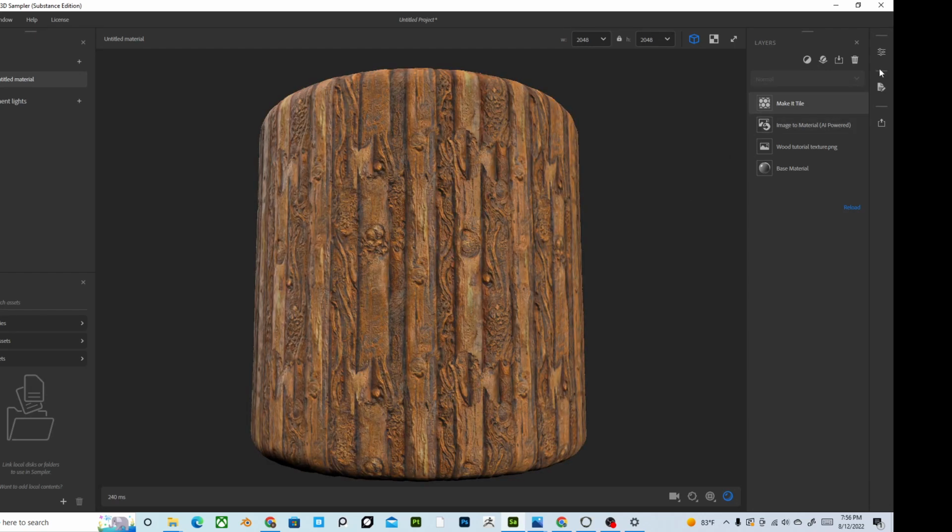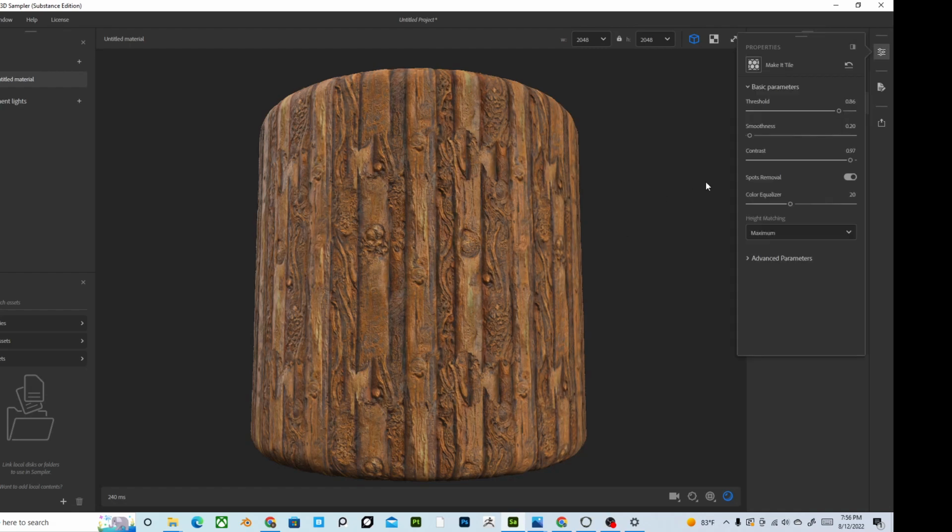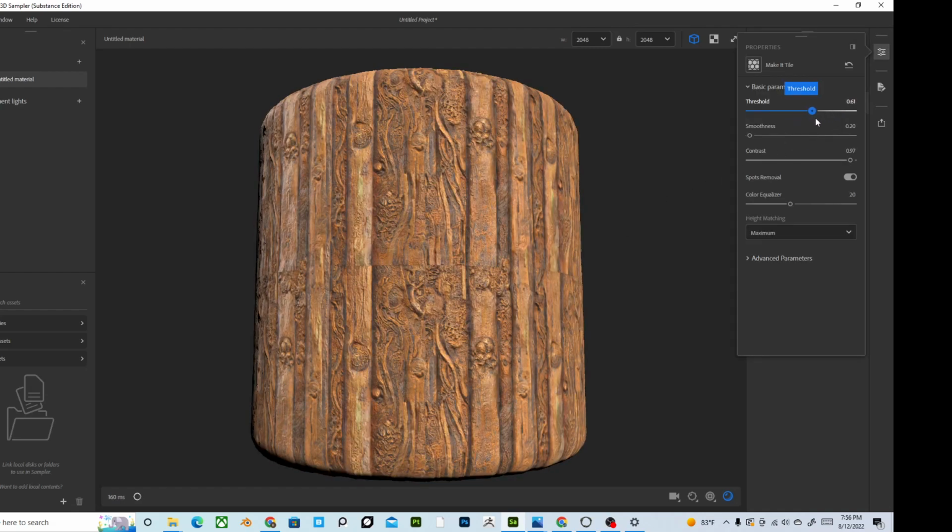You can go into the top right here under properties. As you can see, it's not the greatest. The threshold is the size.